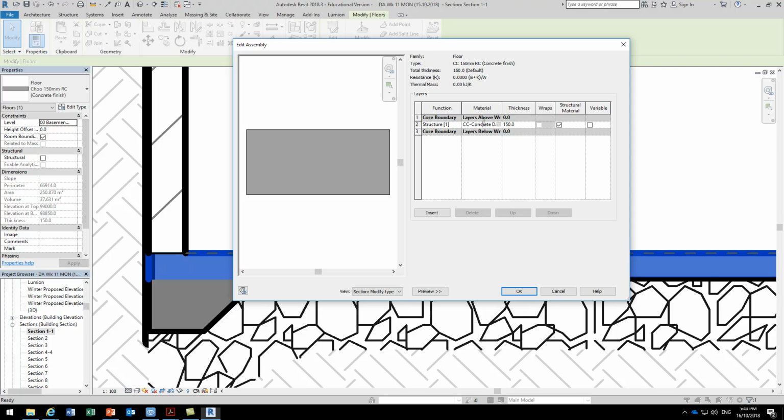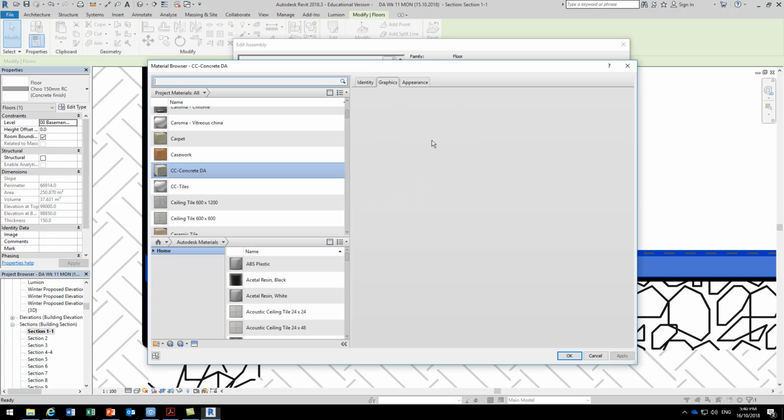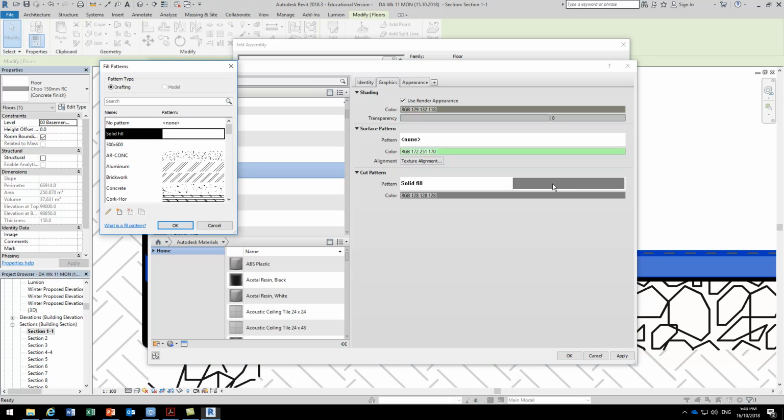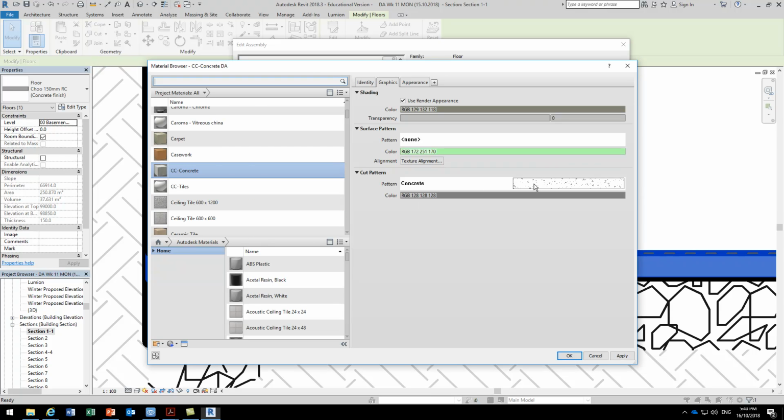And so there's my material. That's the next thing. So again, with the materials, rather than duplicating, in this case it probably is better just to rename it. So we'll just call it CC concrete. That's fine. And I don't want my simple plain solid fill cut pattern. I want a concrete patch pattern. That's the only change I'll make there for now.